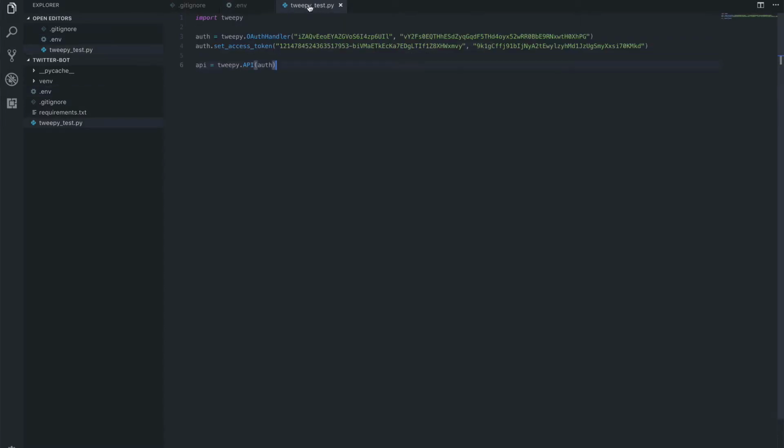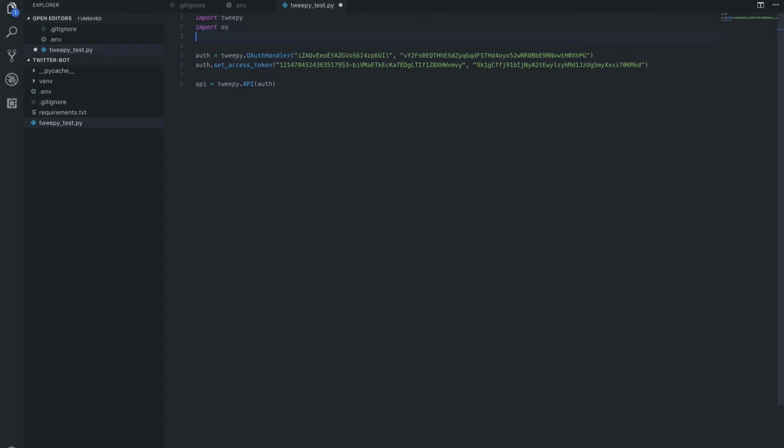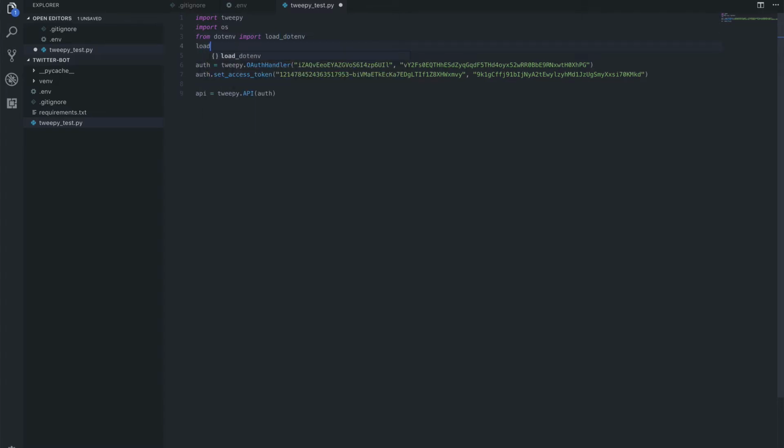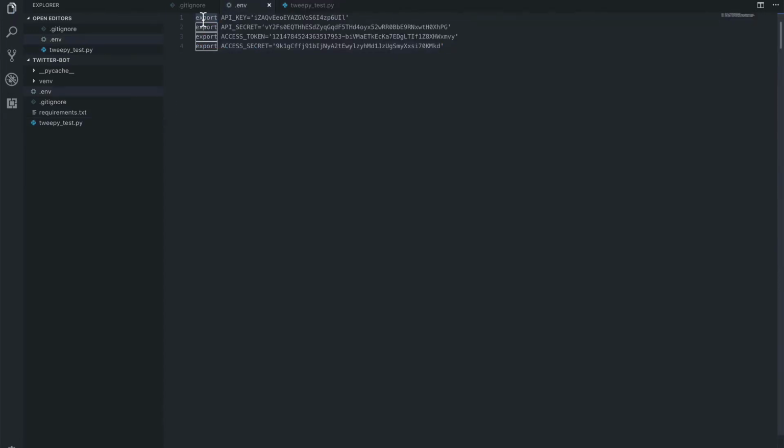To use it, let's go to our Tweepy tests Python script and add the following. We're going to want to import os. We're going to want to from dotenv import load_dotenv, and then call load_dotenv there. Great. Now in our .env file, the export is an optional prefix, but I use it. At this point, the parsed key value pairs from the .env file are now present as system environment variables and can conveniently be accessed via os.getenv.